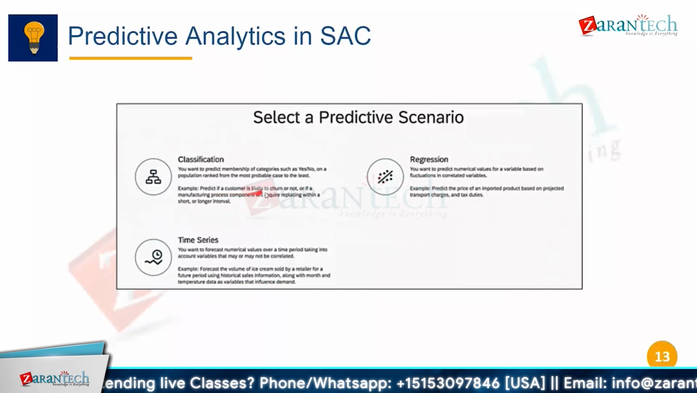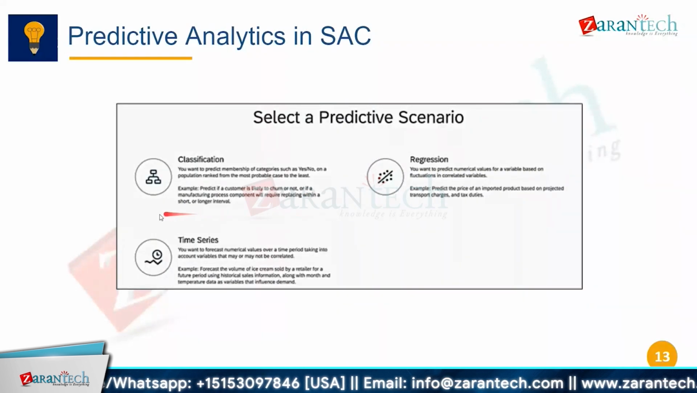So you can predict if a customer is likely to churn or not. You can take the scenario of a service provider. You want to understand how many customers will switch their cellular network, maybe from Airtel to Jio, how many people will move. Either they can move or they can stay with the same provider. These are the two options available. In such scenarios, you can use the classification predictive scenario.